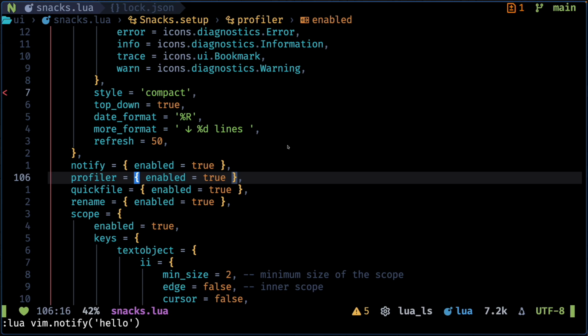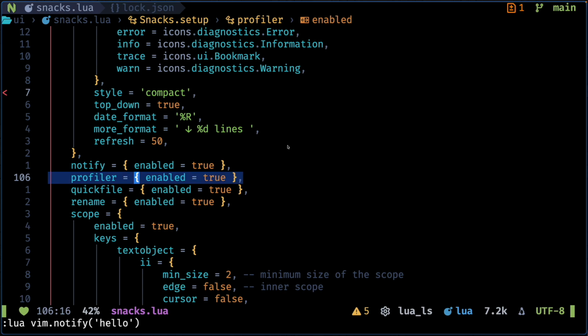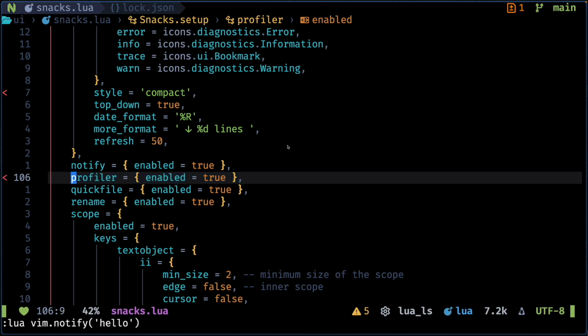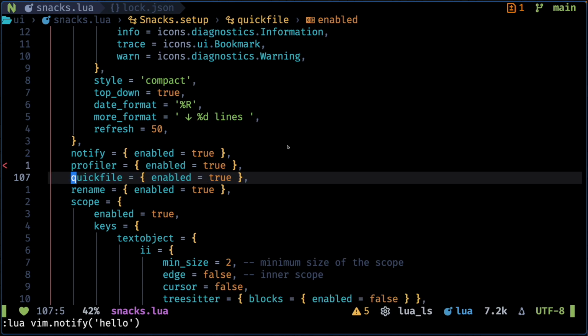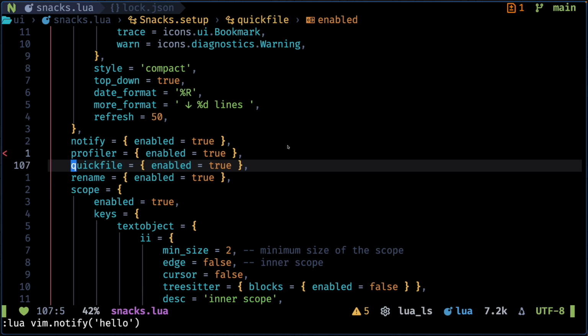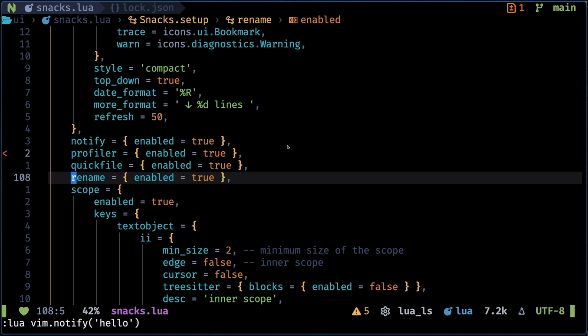Profiler is a useful one if you are working on plugins, or if you are trying to improve your load times. I think it's most useful when you're writing some heavier plugins. Quick file again, when you're working on larger files, it will disable a couple of things before you open Neovim. So it makes the process a bit faster. It makes Neovim snappier.